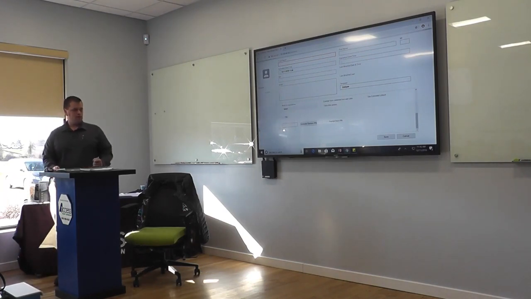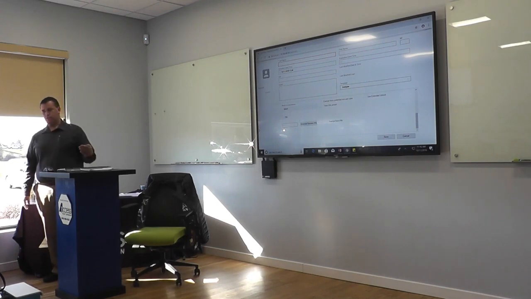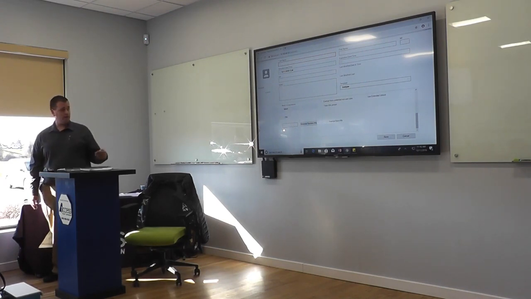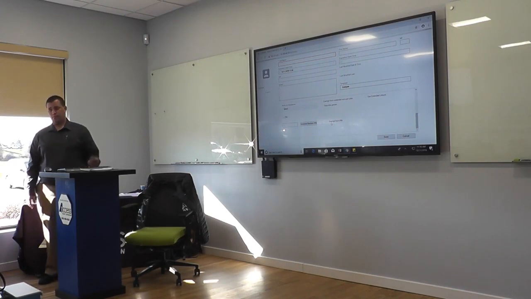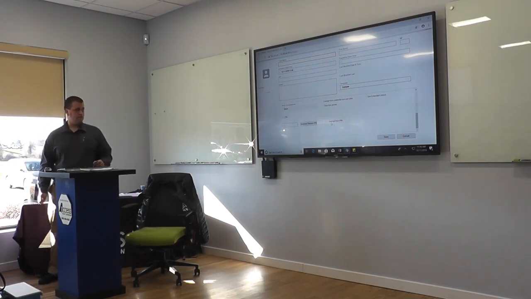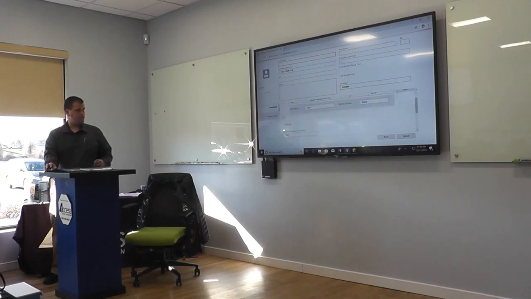PIN number. If you're using dual factor authentication, meaning your doors are using a card swipe and a PIN number, you can set that PIN number here. Plug in the PIN number. And then over here, if you want to exempt a person from using a PIN so they don't have to put in a PIN number, you can do that as well.